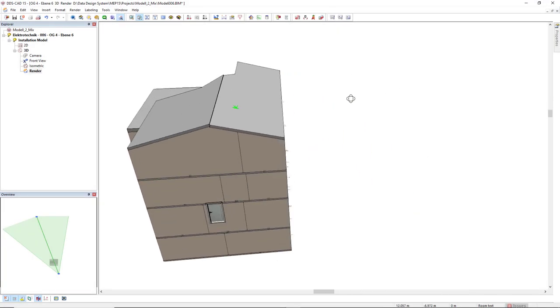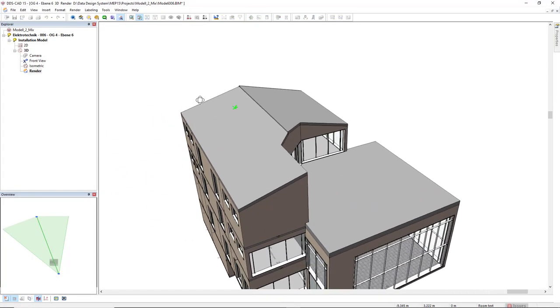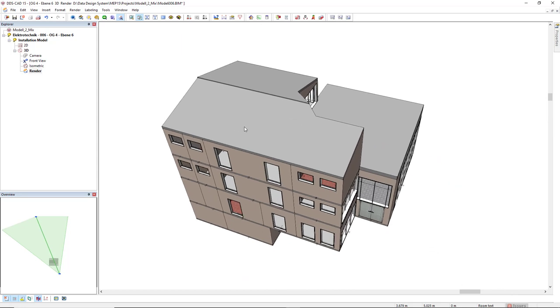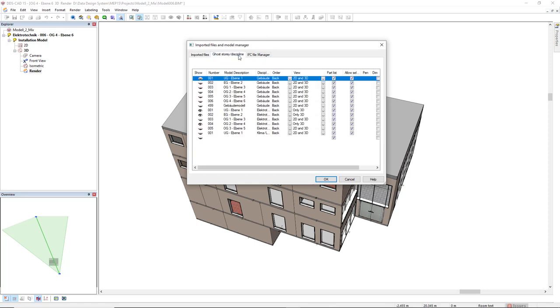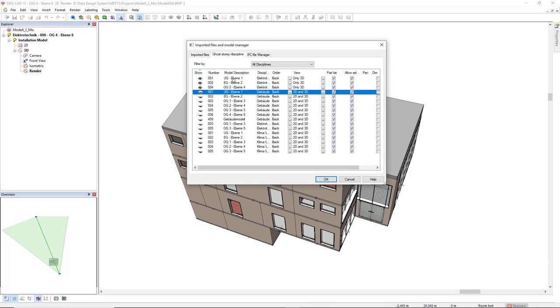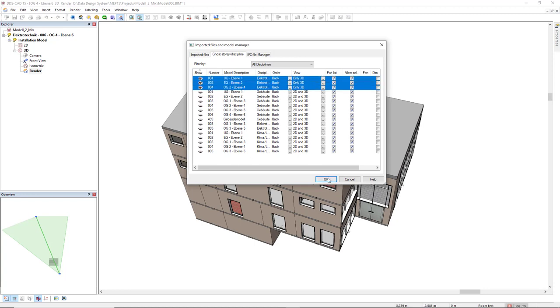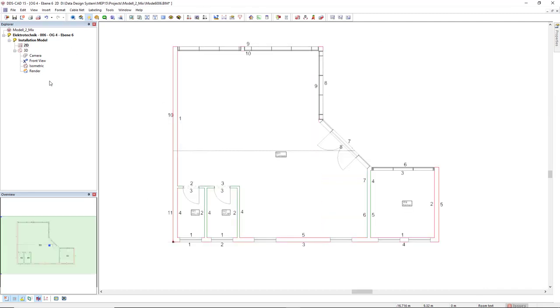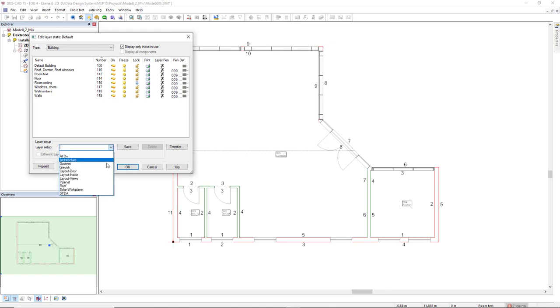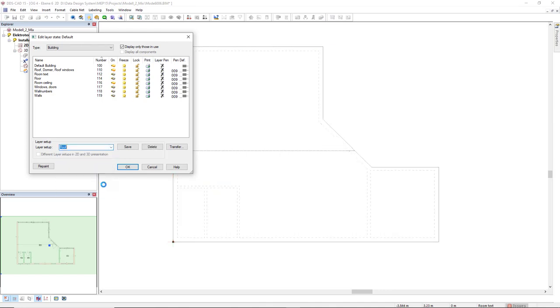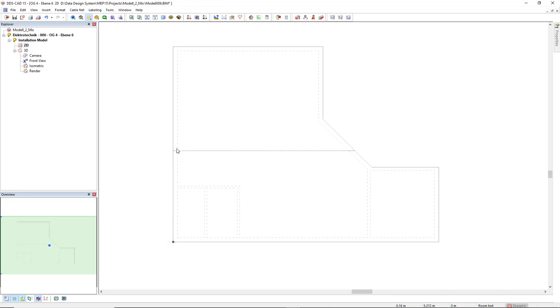This is the model in which I will design the lightning protection. As preparation, in the Model Manager tab, Ghost Story Discipline, I have turned on levels 1, 2, and 4 to be seen as reference only in the 3D view. So as soon as I come to the floor plan, we only see level 6. And I will activate the layer setup that I have created to see only the roof surface.